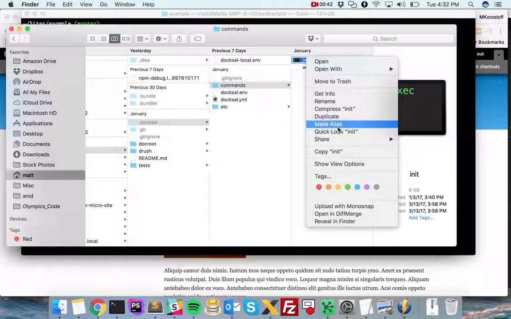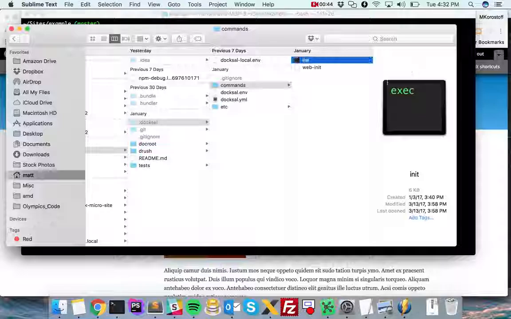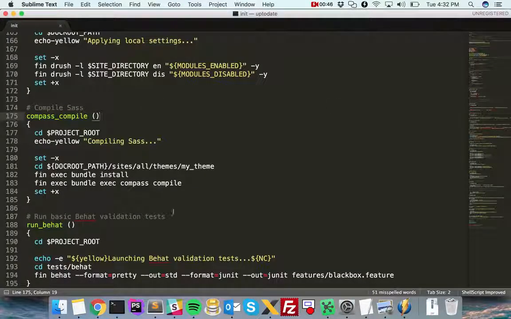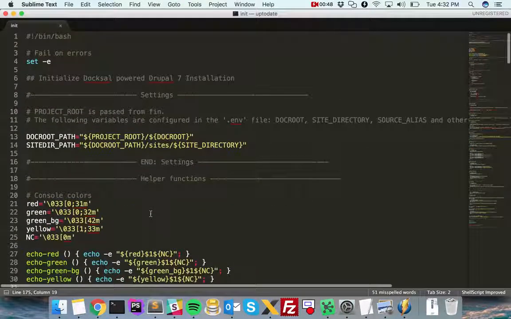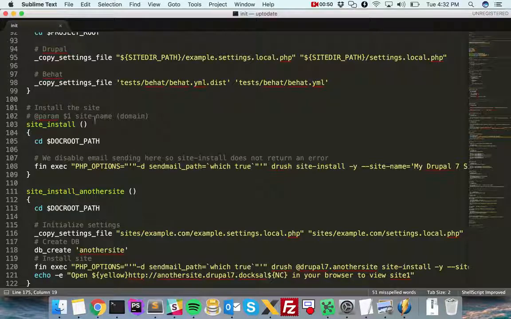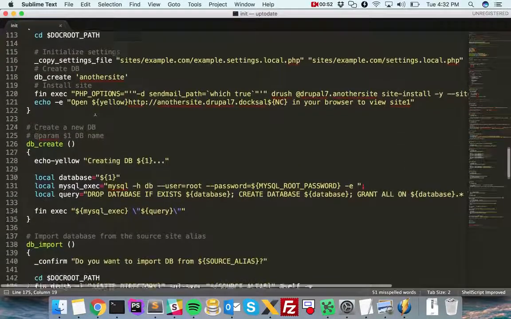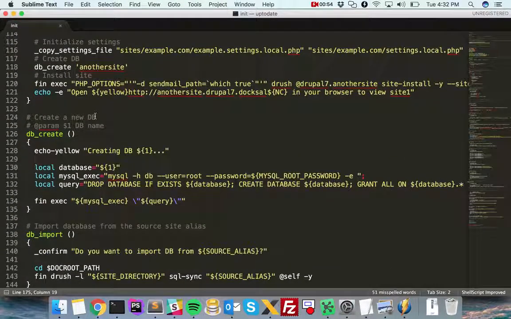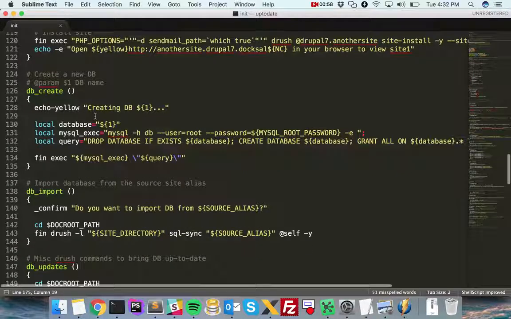Let's take a look inside this file. So here you can see that it's just a shell script. It's a bash script. And what it does is a bunch of tasks related to installing Drupal.